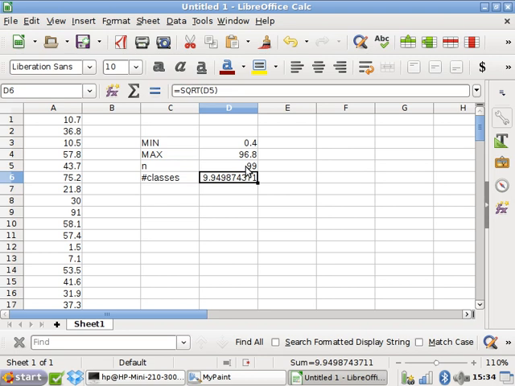Wow. Rounded up. So, round up. 10. So I should have 10. Now the reason for this is actually a statistical reason, which we don't talk about in this class, but in statistics the square root of the sample size is an important number.